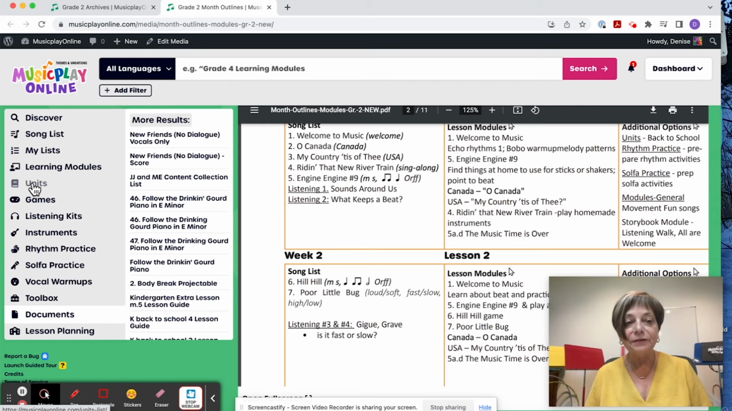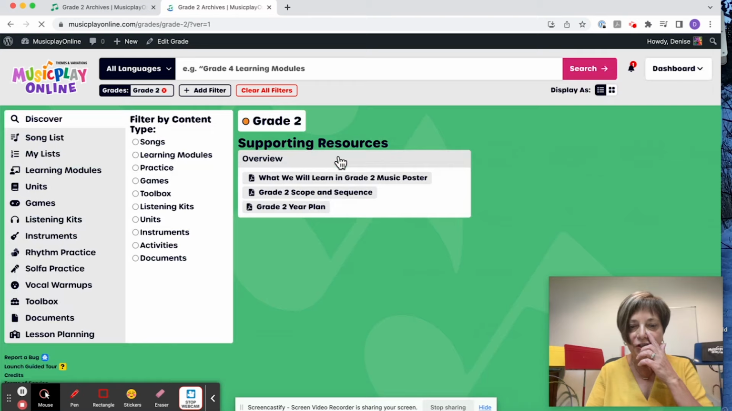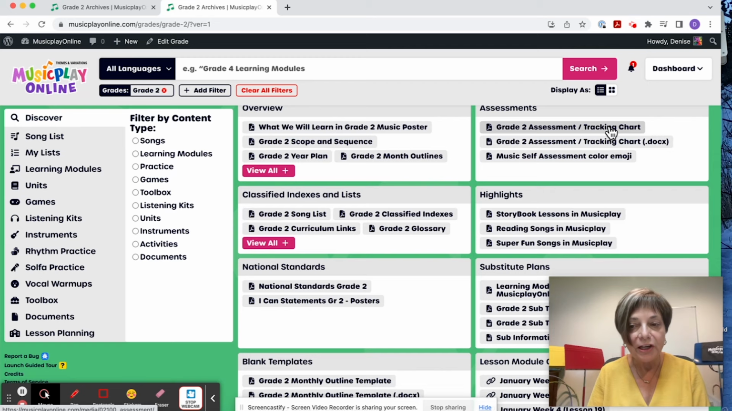So back to the Discover page. I was in grade 2 and we looked at the overview. Here's the assessments for grade 2. I love this tracking chart. It's got lots of checklists and rubrics for all the concepts that you'll teach. Here's an editable version of it. Classified indexes and links in case you just want an overview of the whole year. Here's highlights. Here is the national standards.